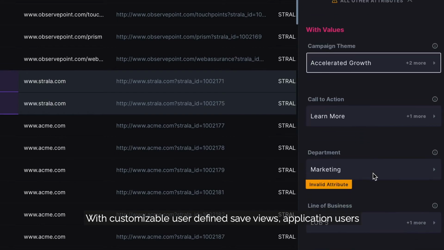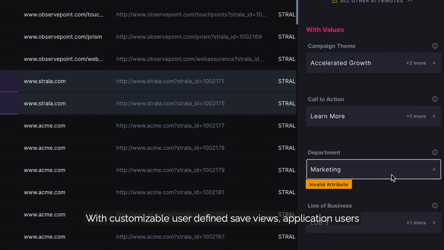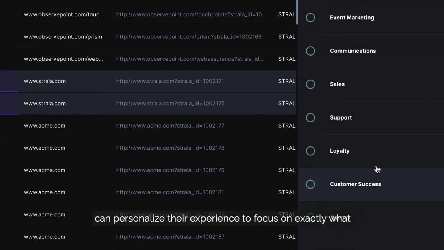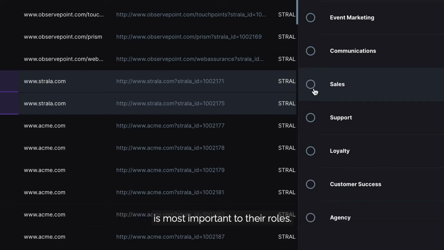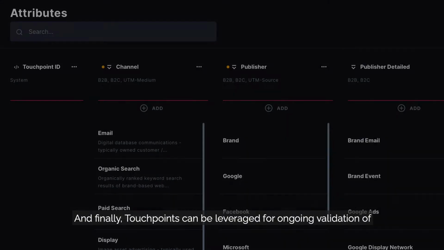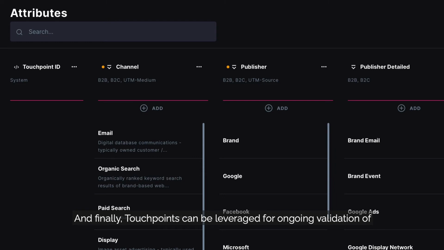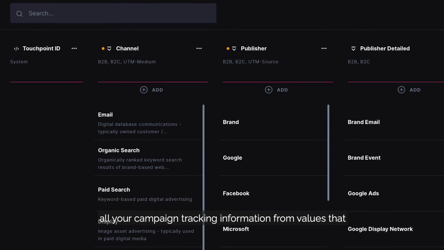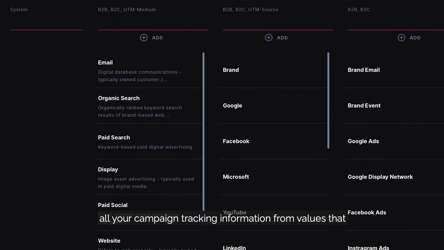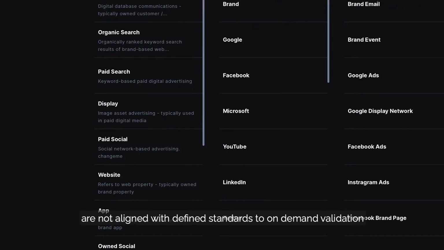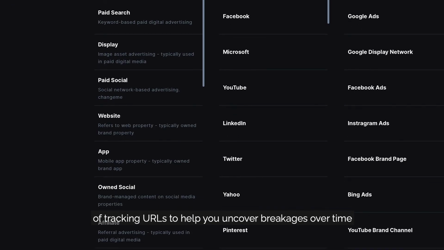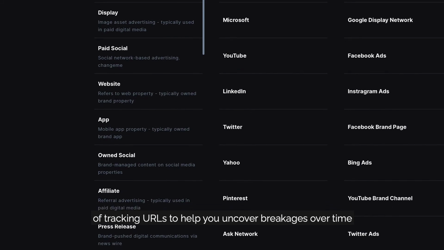With customizable user-defined save views, application users can personalize their experience to focus on exactly what is most important to their roles. And finally, Touchpoints can be leveraged for ongoing validation of all your campaign tracking information, from values that are not aligned with defined standards to on-demand validation of tracking URLs to help you uncover breakages over time.